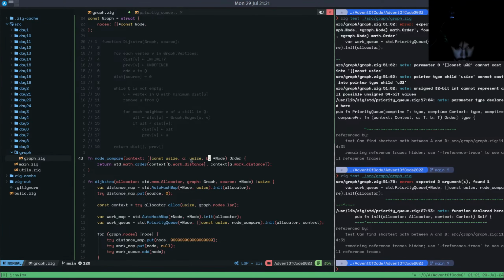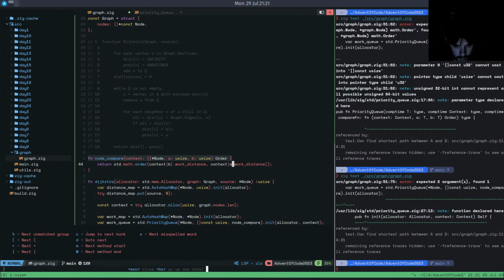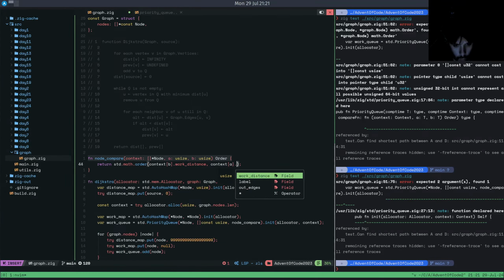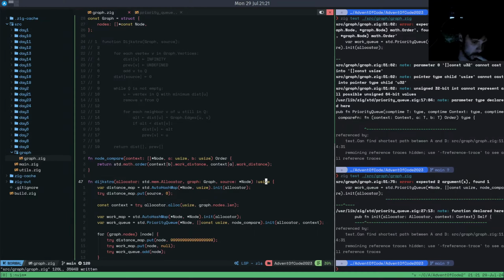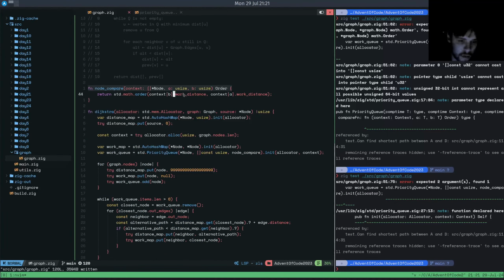This should be a usize, and then this should be an array of pointers of nodes. And then dot work this, and that's it, I think. That's it, this here. And the other way, wrong way around, because we want min, not max q.